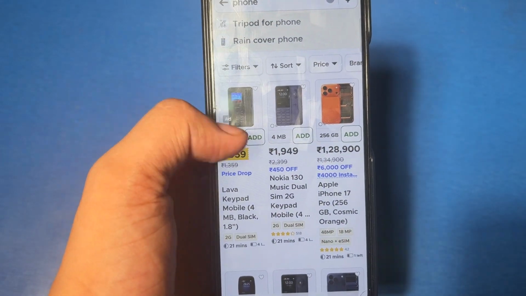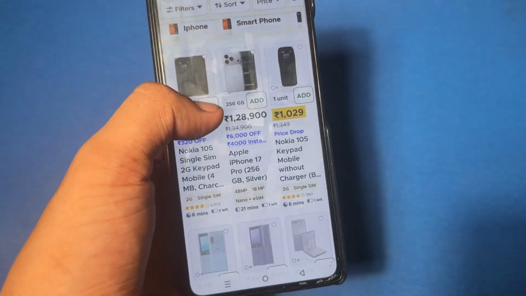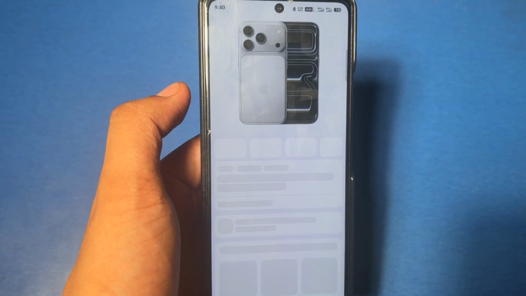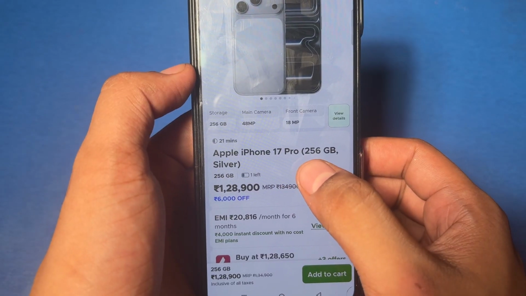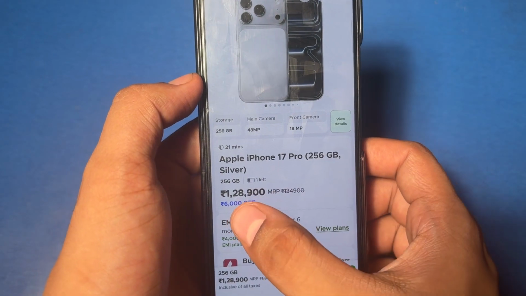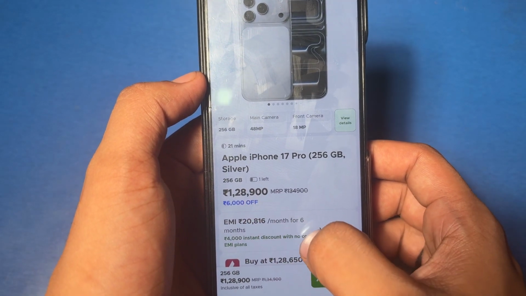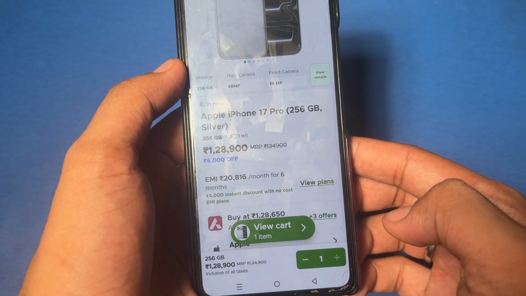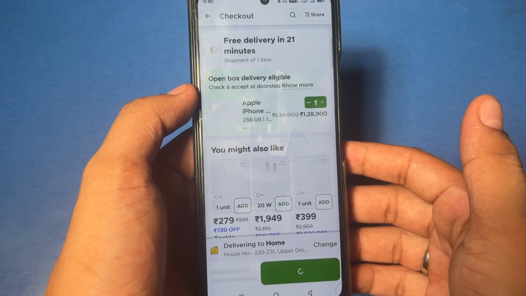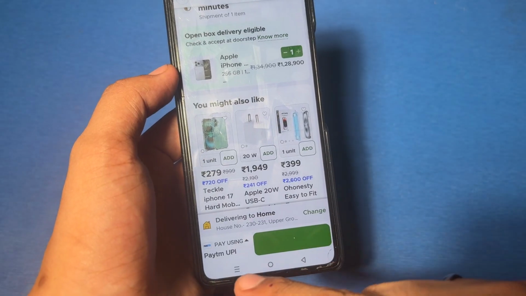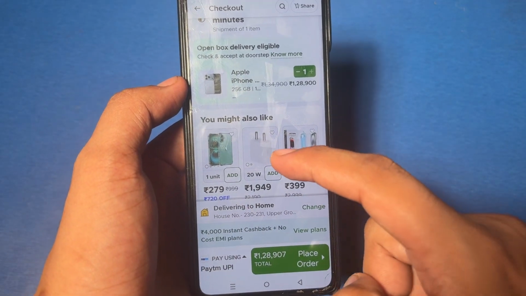So there are lots of phones available here. You can see this is the iPhone 17 Pro, and it is 256, 1,28,900. You have to just click on add to cart, click on view cart, then you can pay using any method. So here it is.